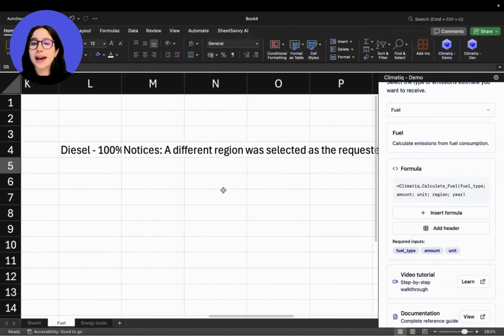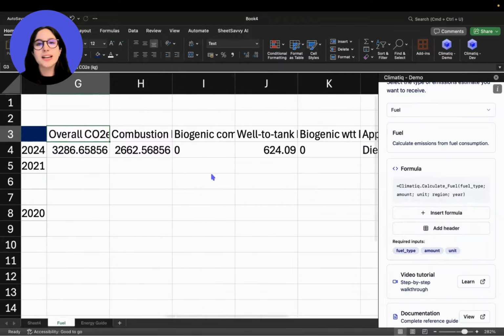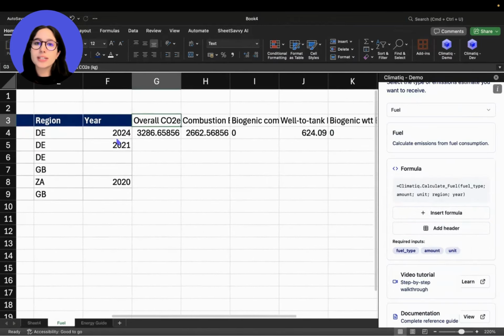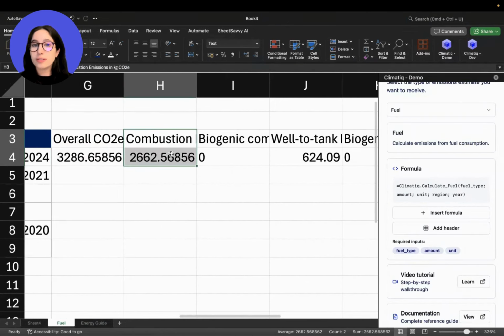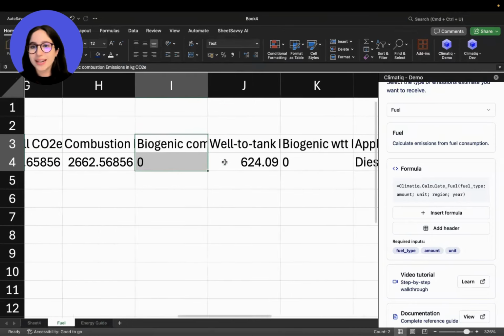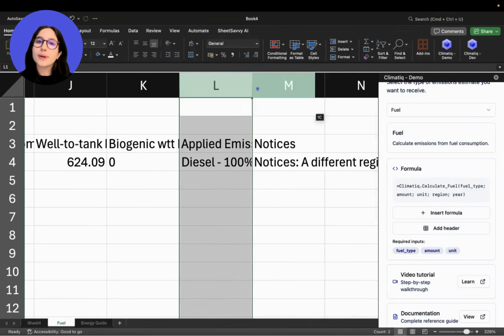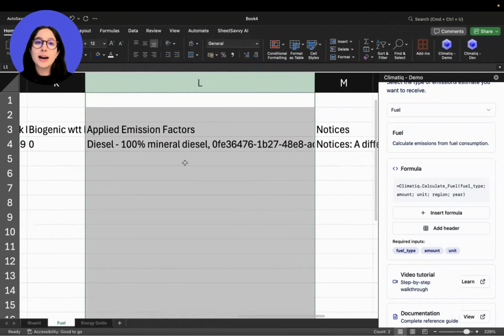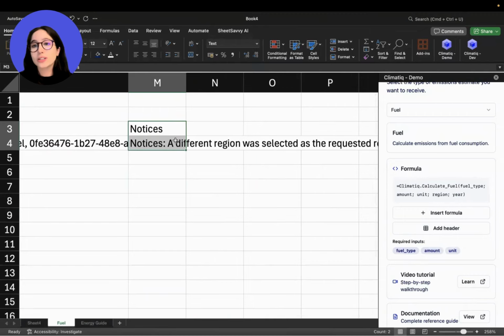Before reviewing the outputs, I always recommend clicking the Add Header button in the task pane to label the columns. It makes it a lot easier to read the results. If we have a look at the results, you'll see the overall CO₂ emissions first, followed by the combustion emissions, the biogenic emissions, the well-to-tank emissions, and biogenic well-to-tank emissions. To finish off, we also have the applied emission factors that was used to make the calculation, along with the notices column, which will contain any details regarding potential fallback data or regional assumptions made.